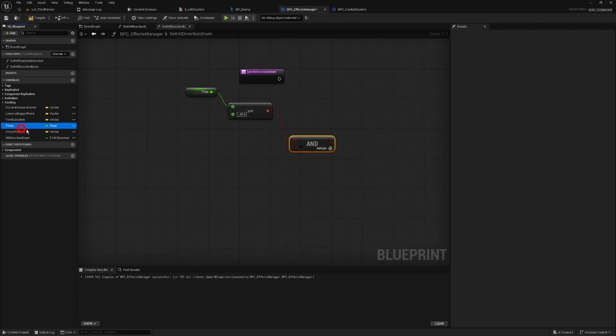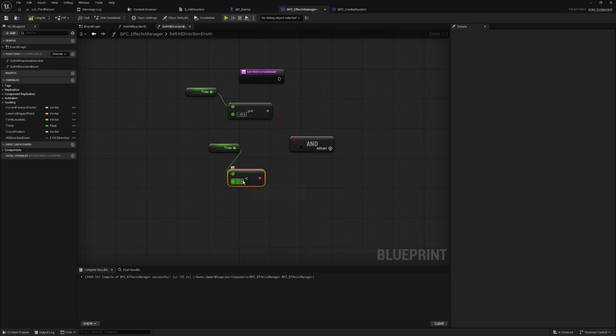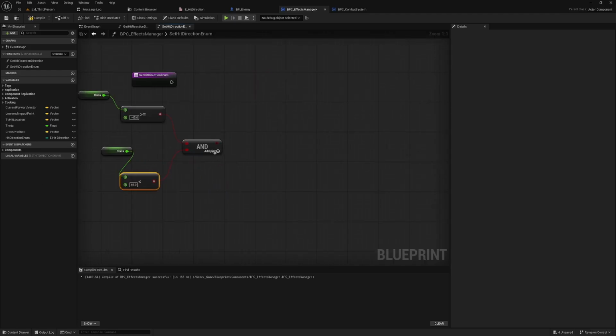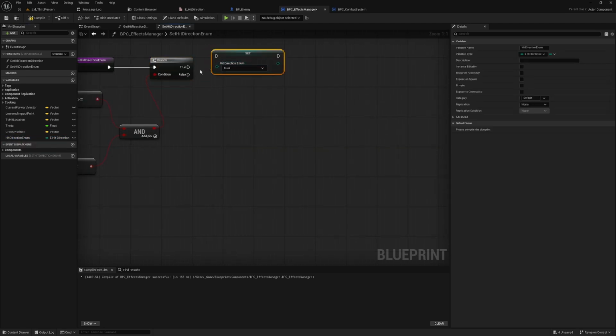And then we're going to get theta again, and we're going to check if it's less than 45. And from this, we're going to just hold B and left click, and we'll get a branch. Just plug that all in. And if that is true, we get our hit direction enum, and we're going to set it, and we're going to leave that on front.